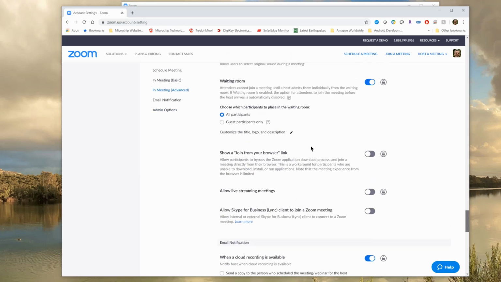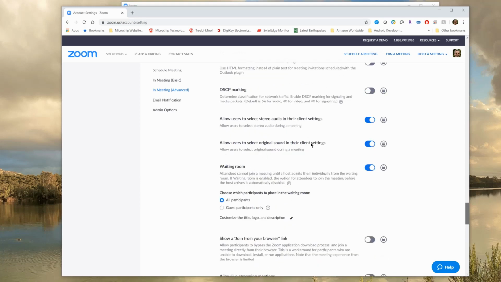You have to come in here and turn on this one: allow users to select stereo audio in their client settings and allow users to select original sound in their client settings. This original sound mode turns off all the noise cancellation, which will be drama if you have a meeting full of people that have this turned off, because there's no background muting going on. But for the sake of leading worship, this is exactly what you need. So turn these on in the web portal.